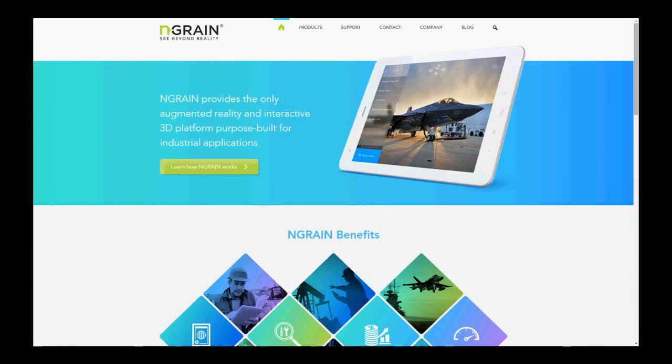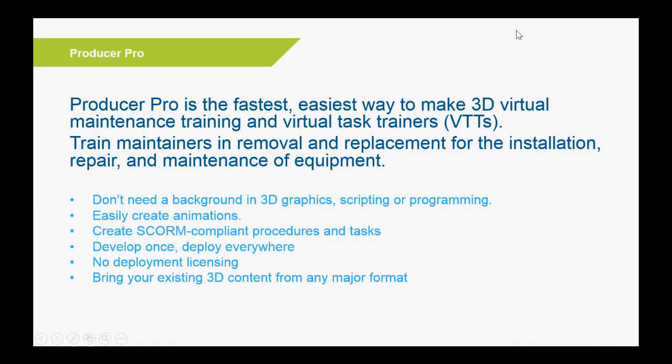So the product that we're talking about today is Producer Pro. It is in its version 5.2. Producer Pro is the fastest, easiest way to make 3D virtual maintenance training and virtual task trainers. You can train maintainers in the removal and replacement, installation, repair, and maintenance of equipment. You don't need a background in 3D graphics, scripting, or programming. You can easily create animations, which we'll see today. You can create SCORM-compliant procedures and tasks, so you can integrate with a learning management system if you like.